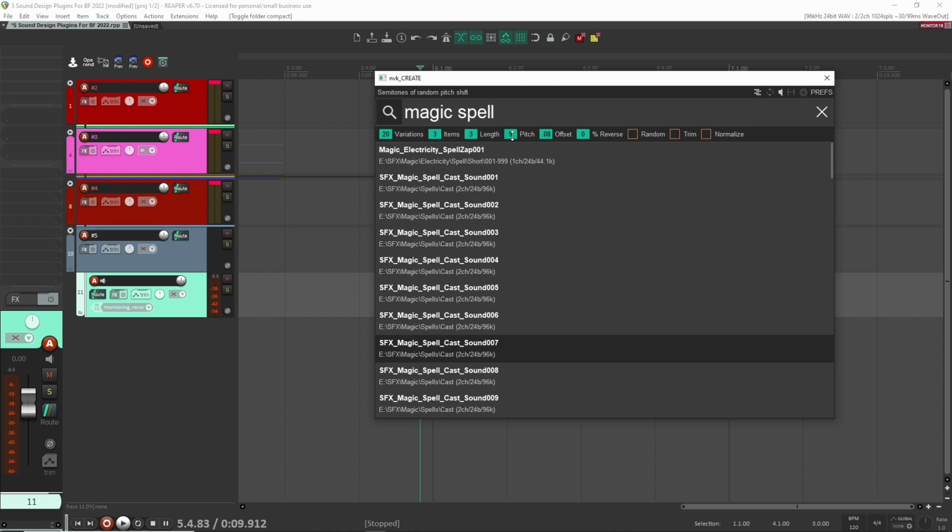The pitch can be randomly pitched up or down 9 semitones. Offset will be 0.08, so really not much offset. I don't want too much offset here. No reverse sounds, and then I'm not going to randomize the take. Yeah, so that's it. So let's see what it can do here. I'm just going to press enter.